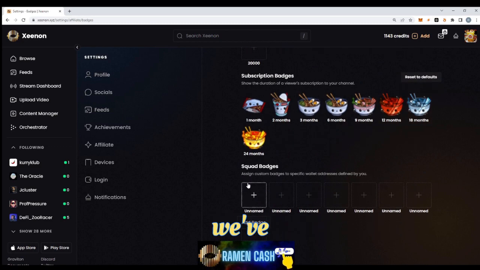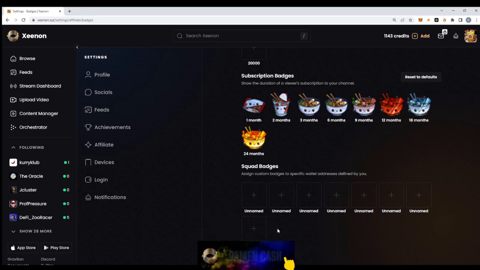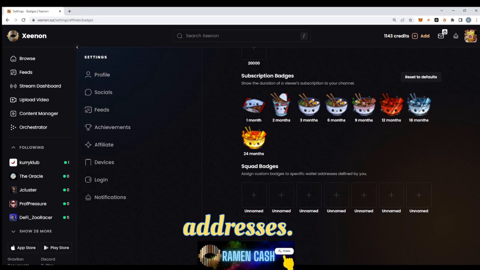Now, the dope thing is we've also got some squad badges, assigned custom badges to specific wallet addresses defined by you. So if there are some people who are part of your community or helping you mod or whatever it is, you can give them custom badges based on the actual wallet addresses. And I think that's a super dope feature. So make sure that you don't overlook that.